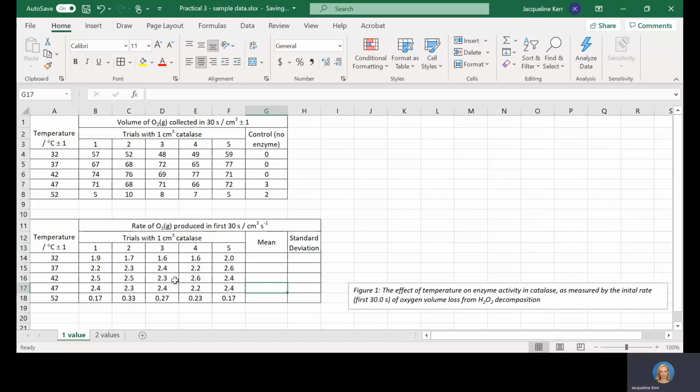So that means the zeros only count if they're in between two other digits, or if they're after a decimal point. So this one here, 2.0, that's two significant figures. But here, this zero at the front is just a placeholder. 0.17, that's got two significant figures.